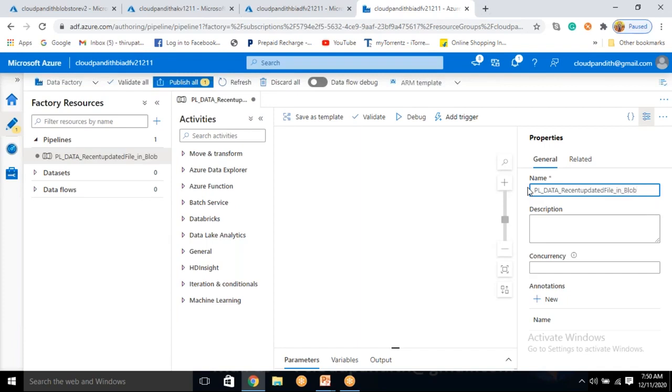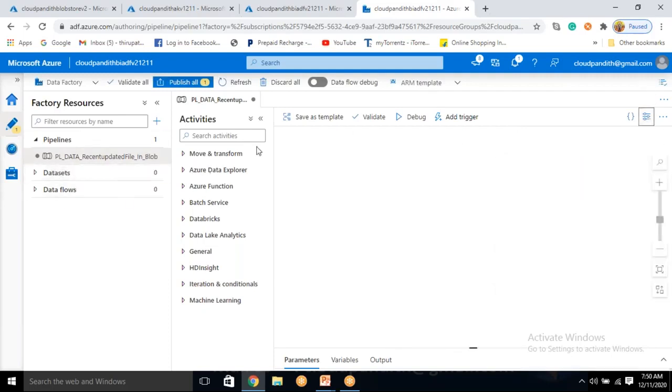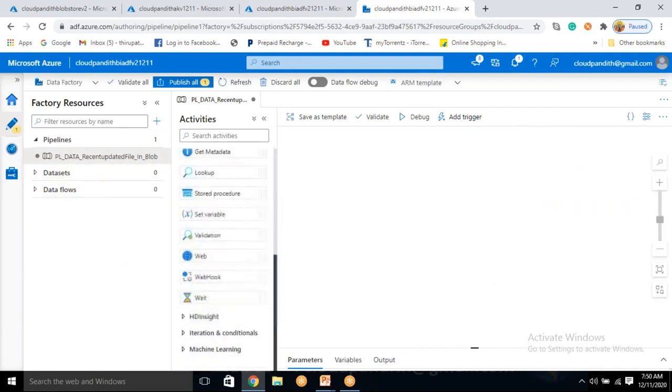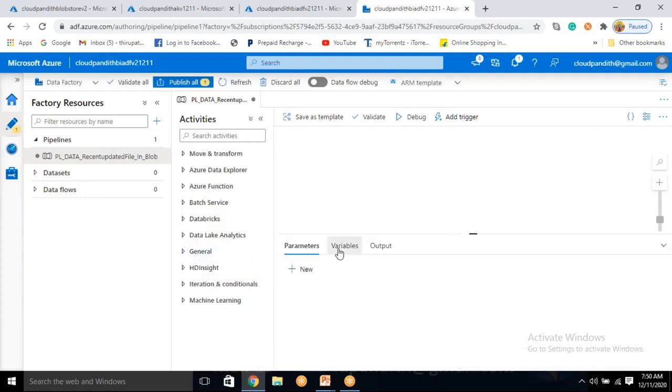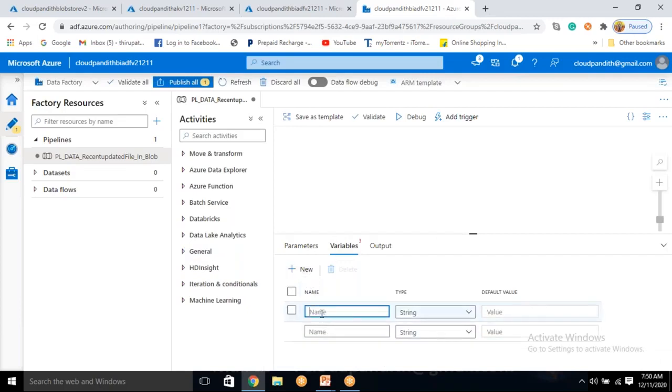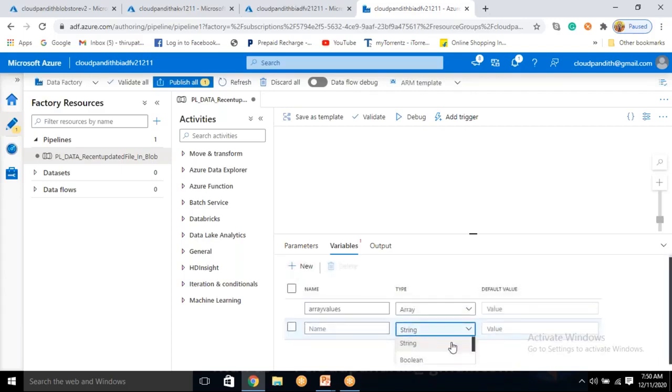Okay, so the recent updated file in blob, we are going to pick it by using this pipeline. So the first activity should be our Get Metadata. Yeah, before I move to all of these, we need to create two variables. Basically you can have a single variable, but for easy understanding I'm creating two variables. Later I will show you. So first let's go with two variables. One is the append variable, that is nothing but array values.